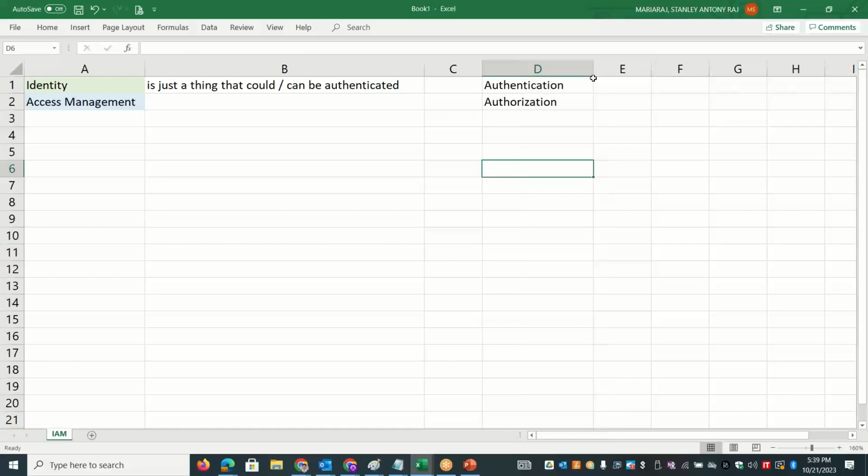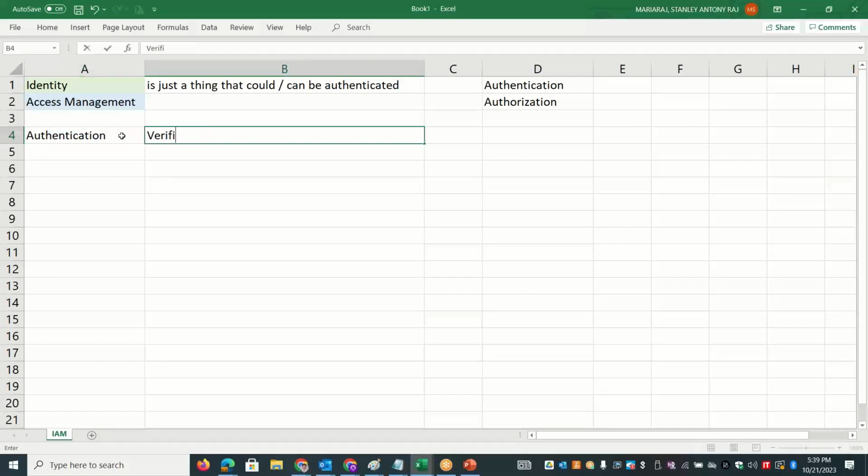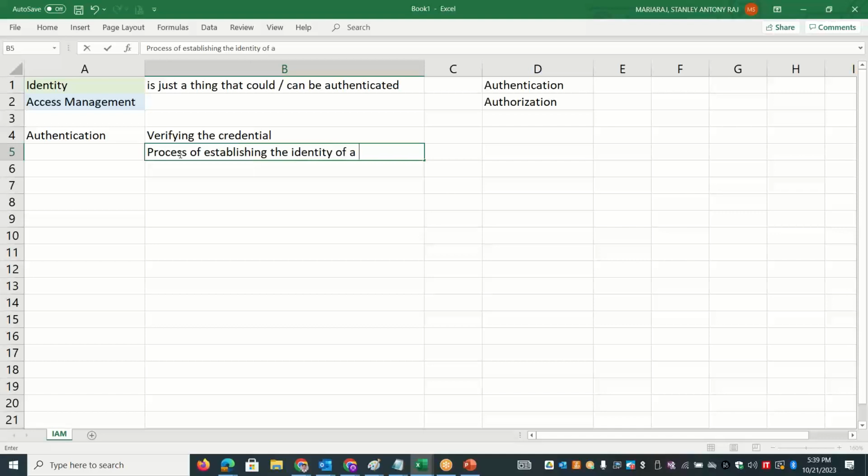So in authentication, what we generally do is verify the credential, like whether they are entering the correct username and password. This is the process of establishing the identity of a particular individual or an application.